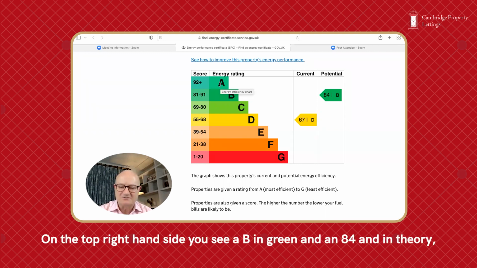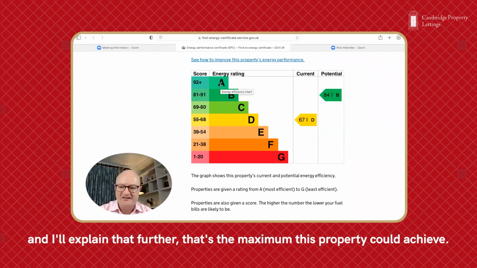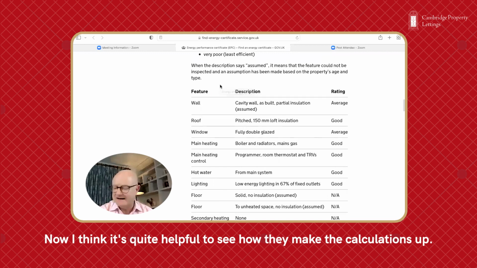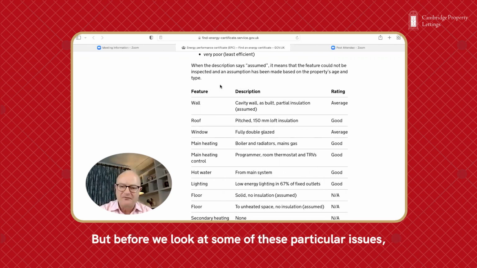On the top right-hand side, you see a B in green and an 84. And in theory, and I'll explain that further, that's the maximum this property could achieve. Now, I think it's quite helpful to see how they make the calculations up. But before we look at some of these particular issues, I think it's helpful to make some general comments.